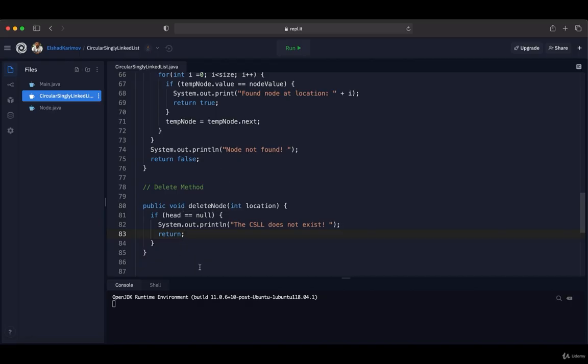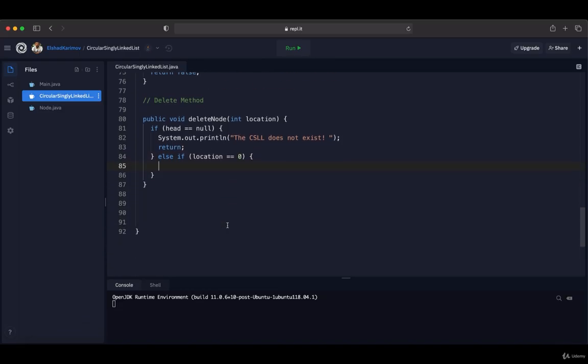So if the location parameter equals 0, it means that we want to delete an element from the beginning of the circle single linked list. So I'm going to write our else if condition like this: location equals 0. This means that we want to delete an element from the beginning of the circle single linked list. So when we are deleting an element from the beginning, we have two cases. The first case is we have only one element in our circle single linked list, and the second case is we have more than one element.